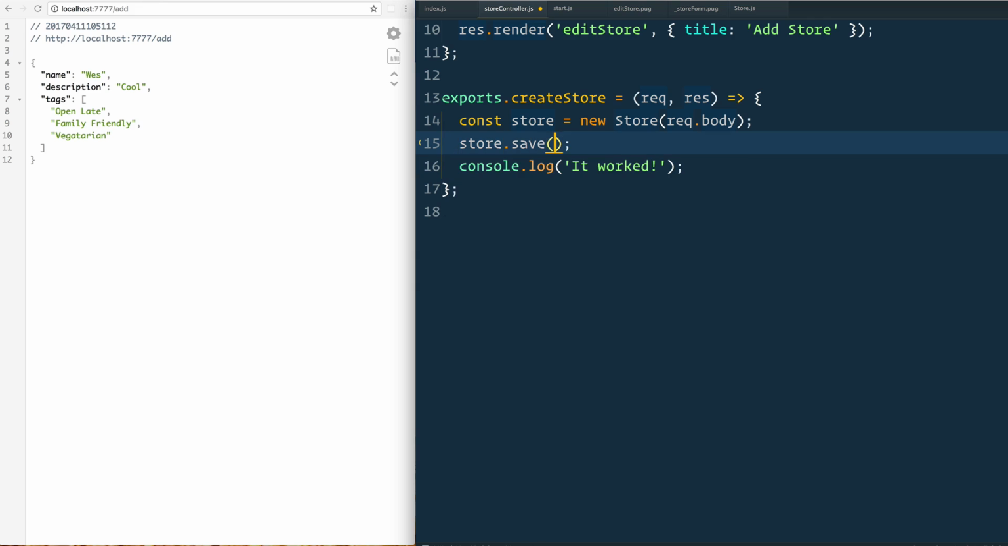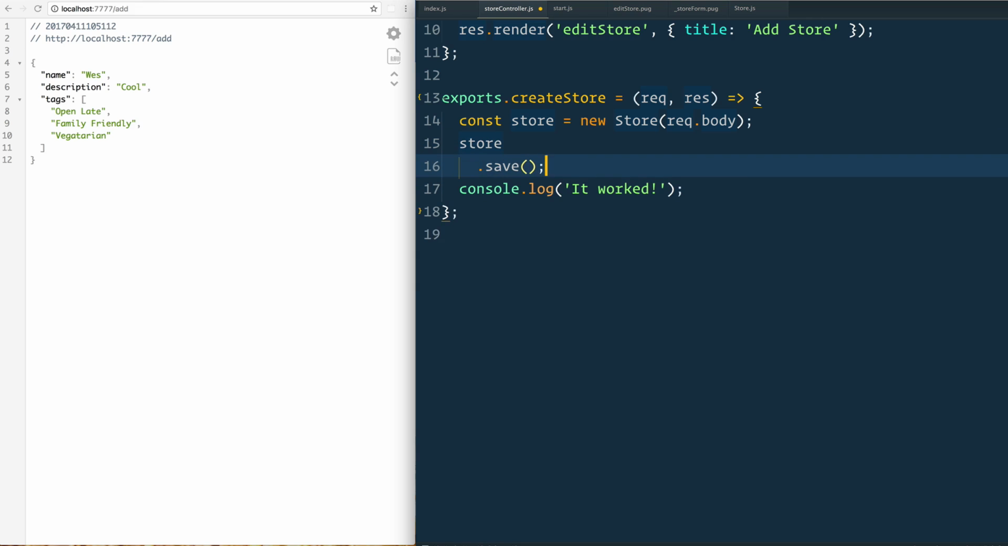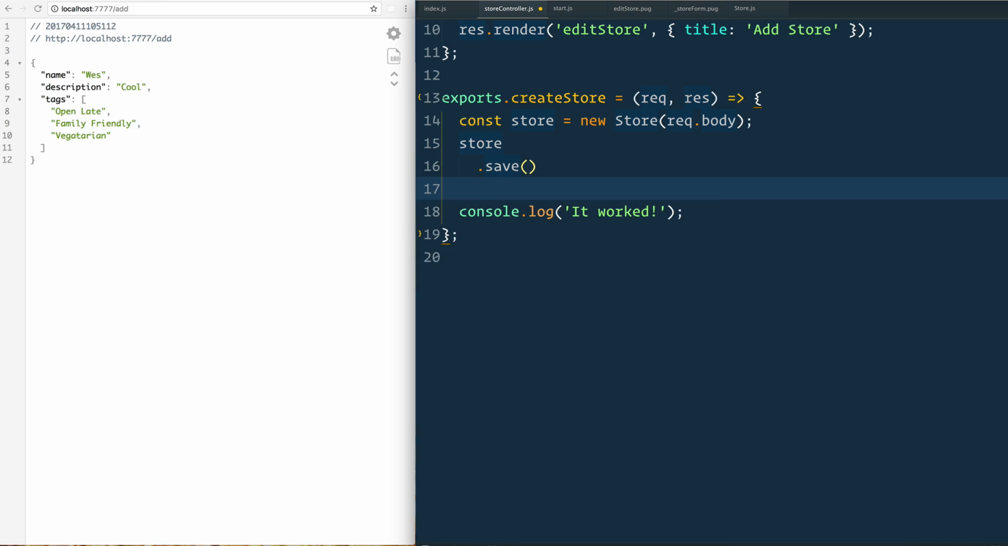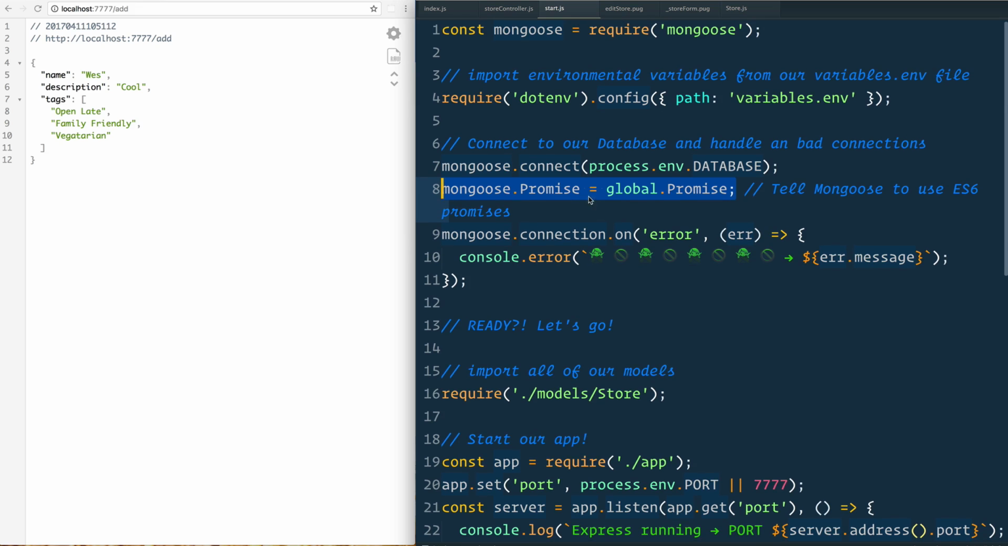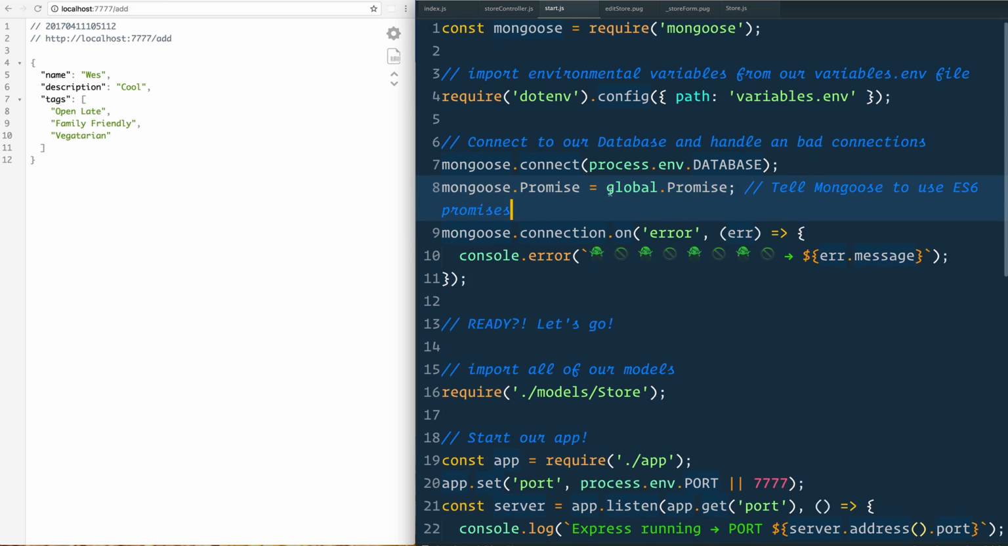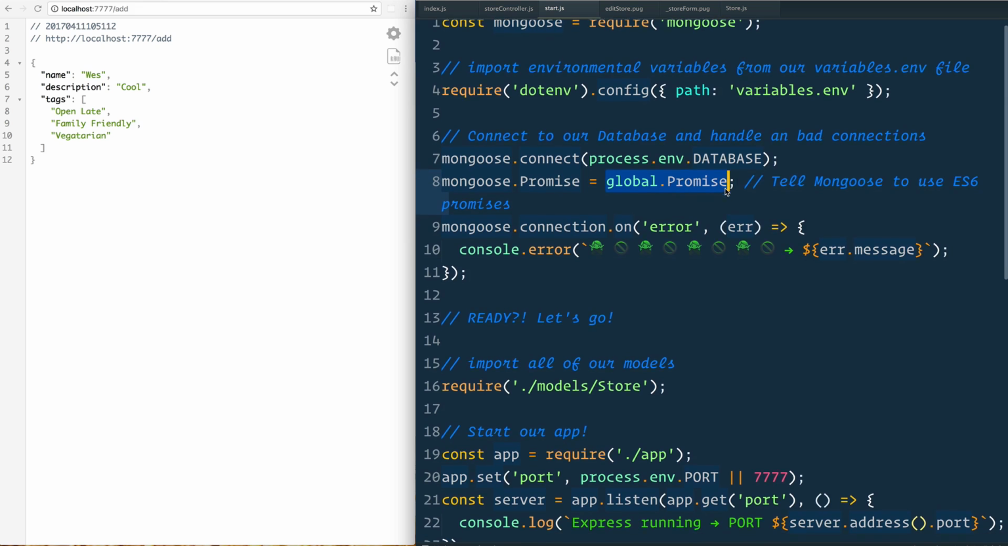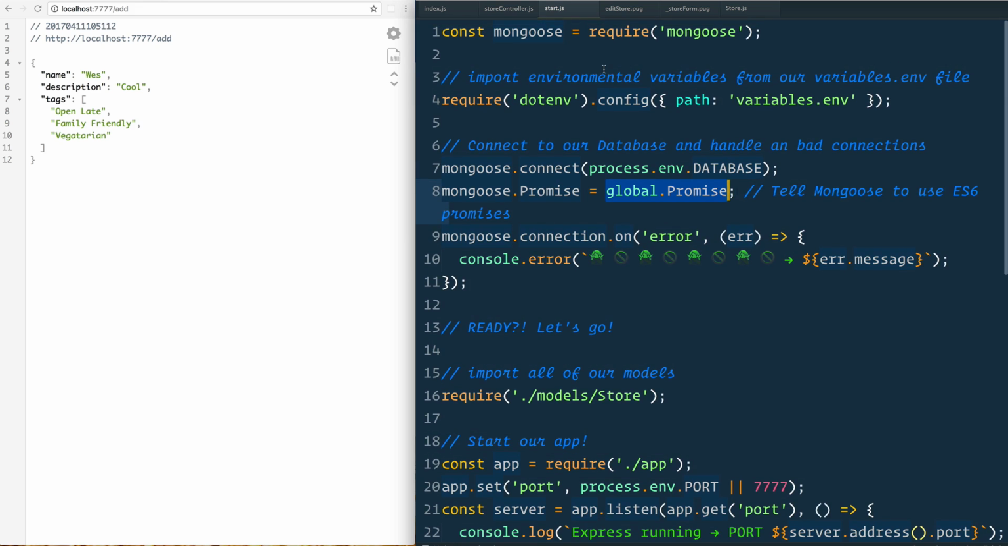So we take that save out, put it on its own line, take the semicolon off, and then we would chain.then, which is what you use in a promise. And the reason why we can use a promise is because if you look back at our start.js, remember we did this? Mongoose.promise equals global.promise. What this does is it first tells Mongoose that we are using promises. And second, it tells us that we're using built-in ES6 promises because there are additional promise libraries like Bluebird and whatnot. But now that ES6 promises are out, we can just use them.